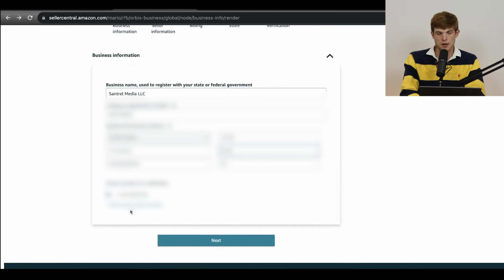Okay, and I already verified my phone number. You're going to need to do this as well in order to pass through this business information section. So once again, just make sure that this is a real phone number that you have access to. You can use Google Voice if you don't want to use your real phone number, but I would just use your real one because you might end up getting some calls that you need to answer.